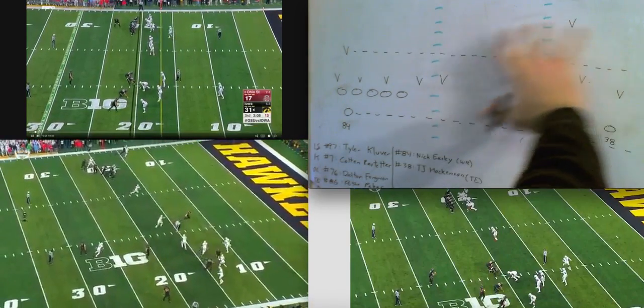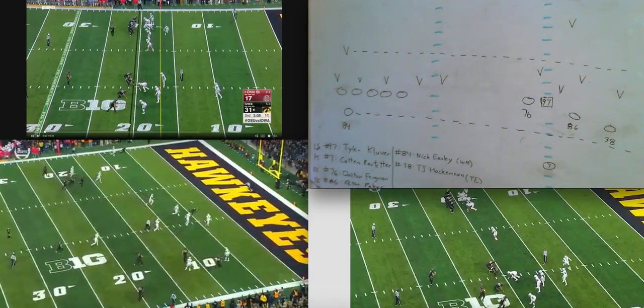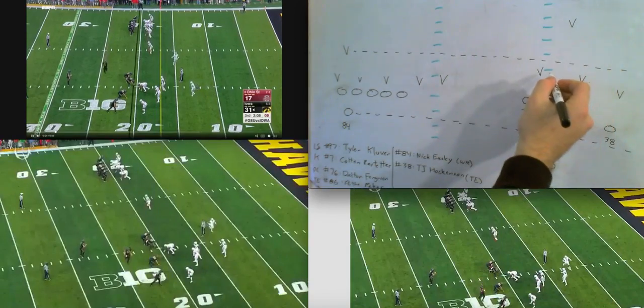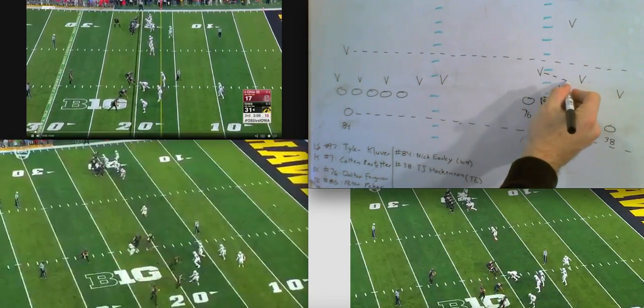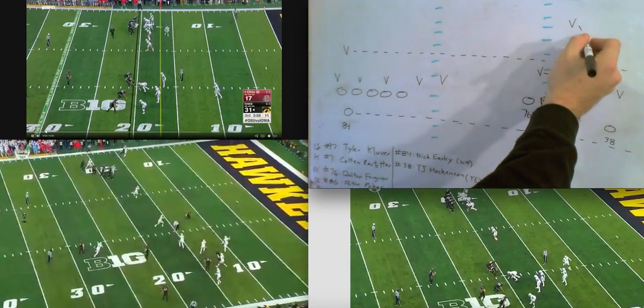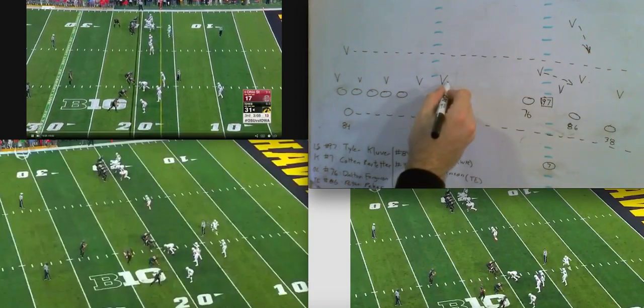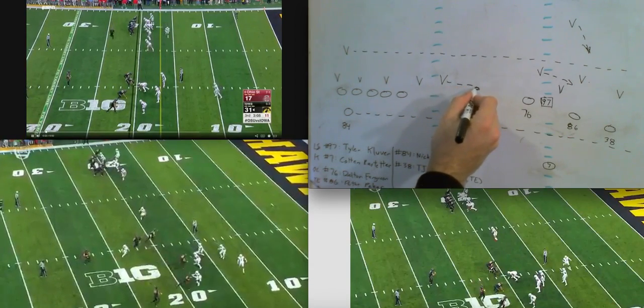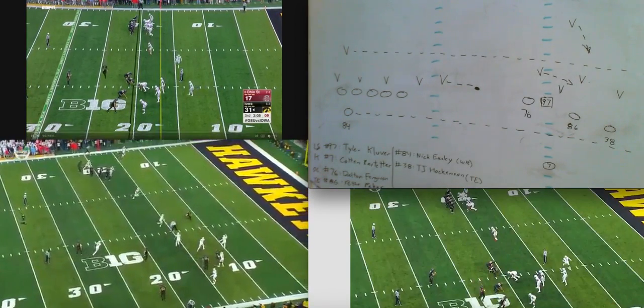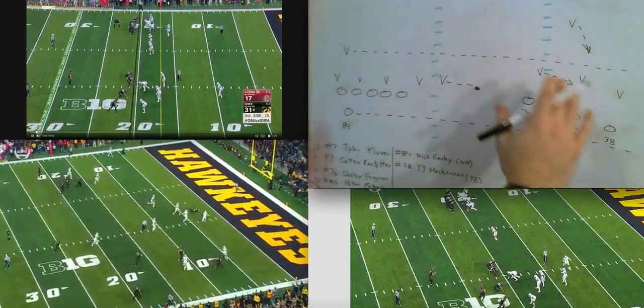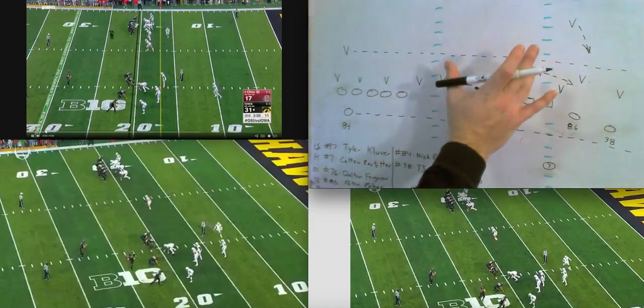But as Easley's coming across, Ohio State's defense on this side reacts too. This defensive player comes over, and this safety comes up. So when he does that, this player widens out too, kind of sets up shop right here in the middle. But when he does that, look what happens now. There's nobody back here at all.